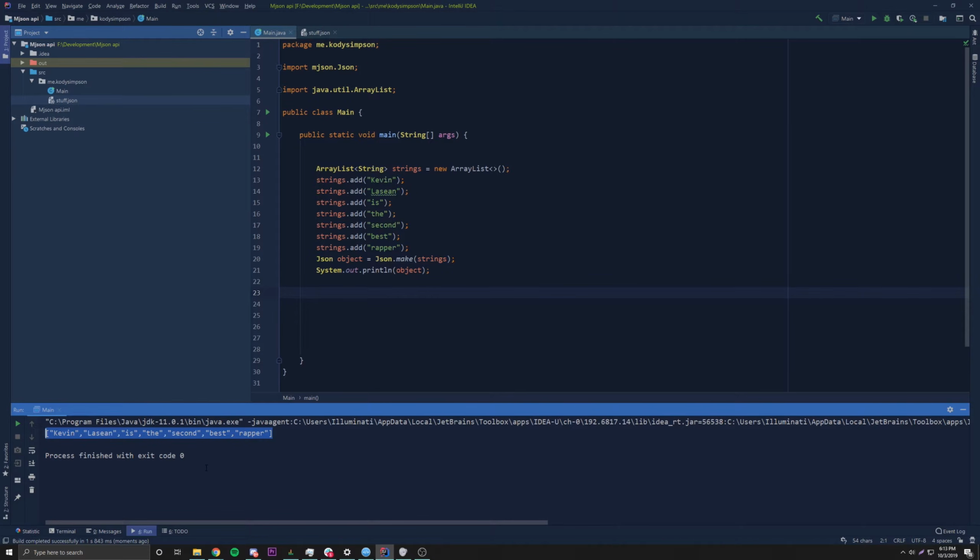It was represented as an array, and that is usually what happens with regular collections like array lists, because an array list is basically an array. It's just an array of objects, I guess you could call it. And so the only way to represent an array of objects within JSON is to convert that into an array and then put it as an array within the JSON object. That's exactly what's happening. We're taking this strings object, this array list, converting it to an array and then storing it within this JSON object.